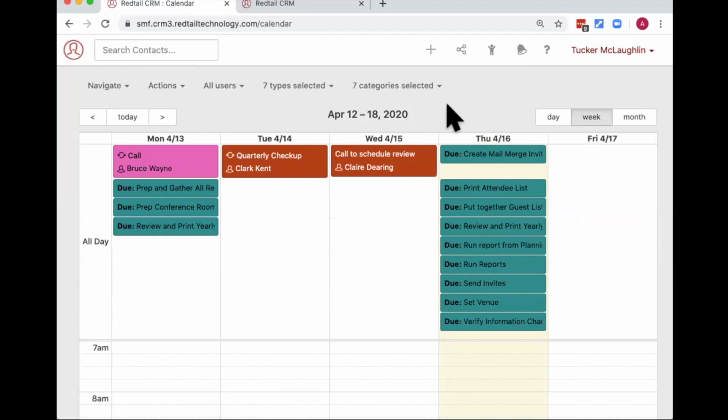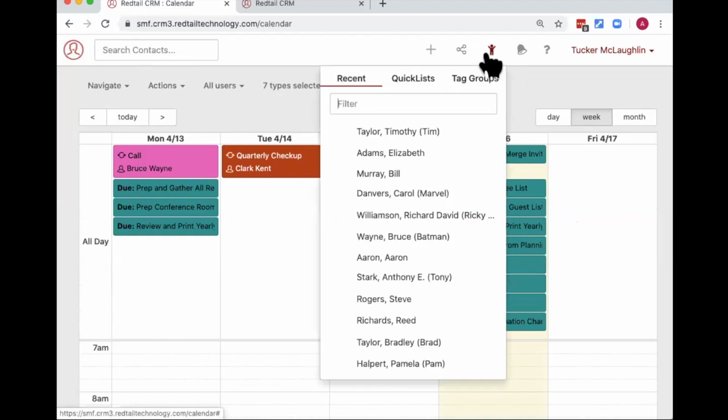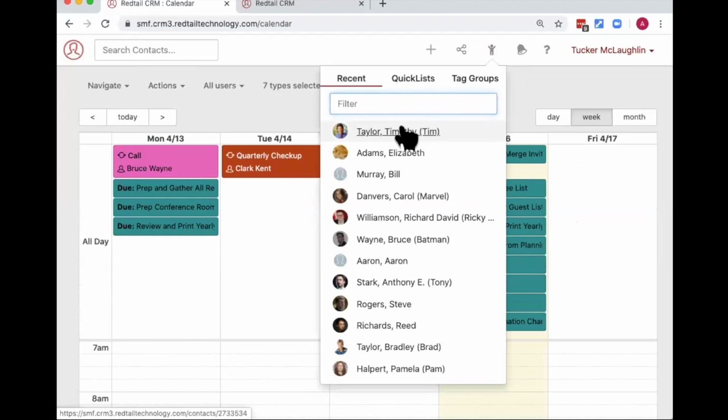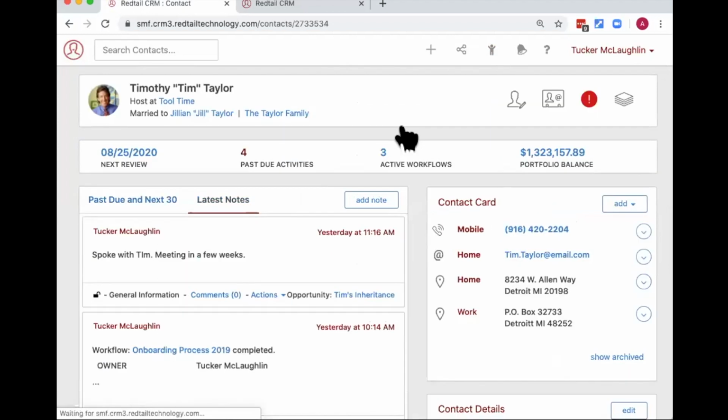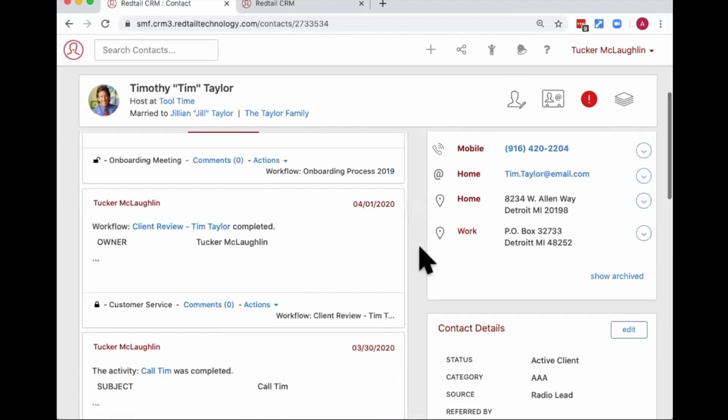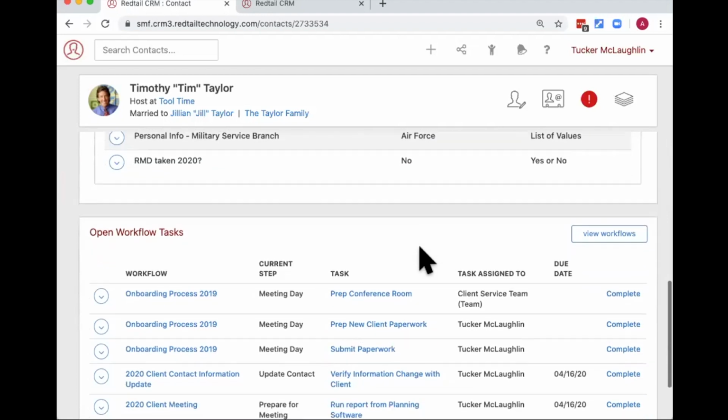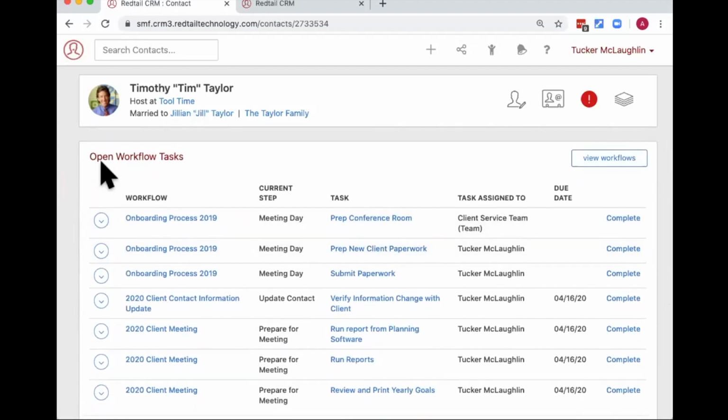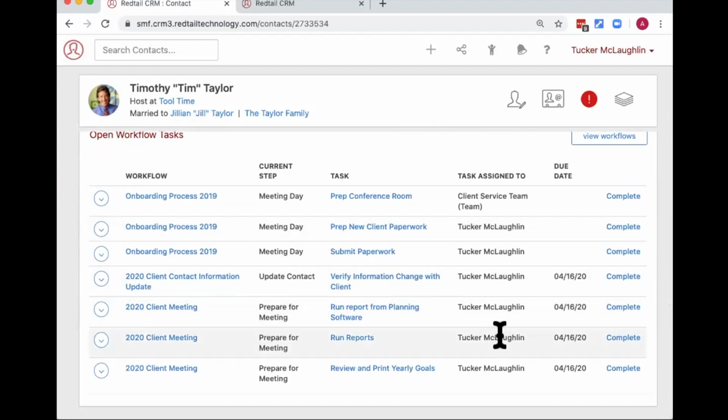The next place that we can go to see workflow tasks is on the contact record. So I'm going to go to the recently viewed and open up Tim Taylor's contact record. If I scroll down to the very bottom of the home page of his contact record, I notice there is a menu here for open workflow tasks. Now, these are all of the workflow tasks that are assigned to this contact record, regardless of who they're specifically assigned to. So I can see both Tucker's and any other users in my database that have open workflow tasks. I can view this menu here to see all of the open workflow tasks that we currently have for Tim Taylor specifically.